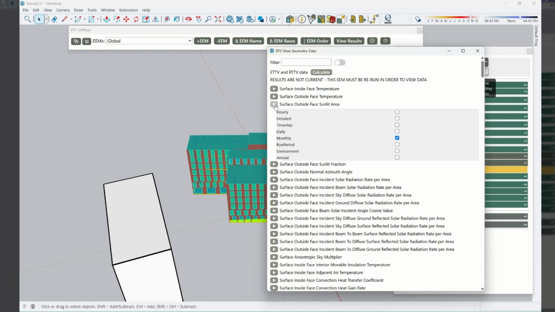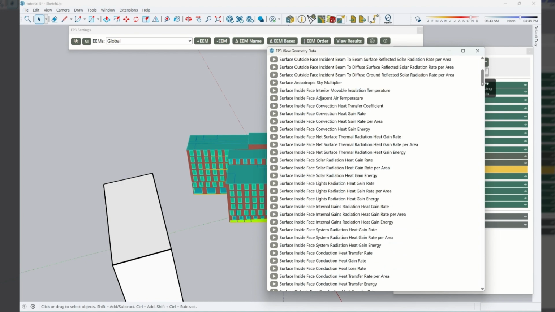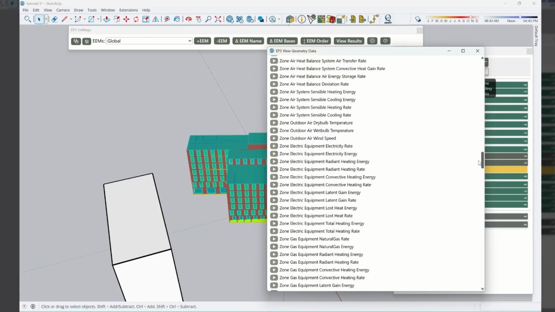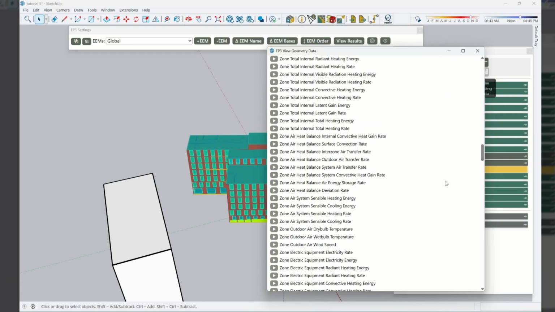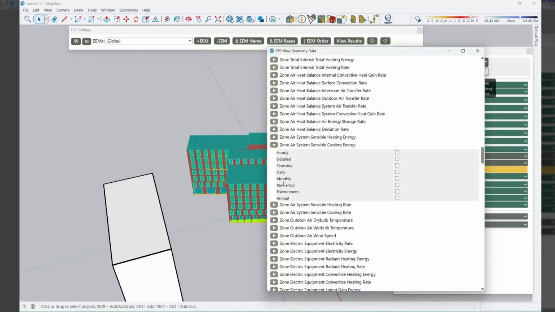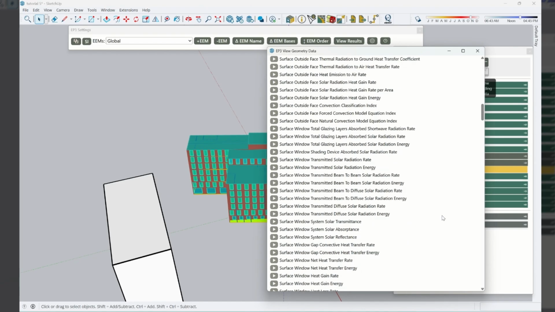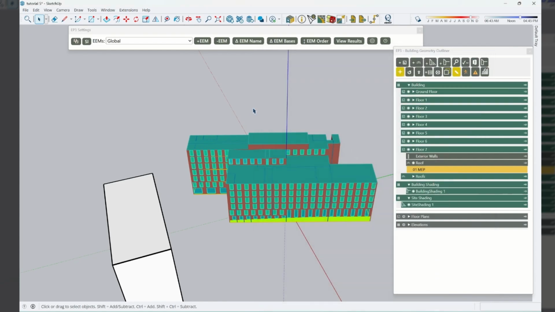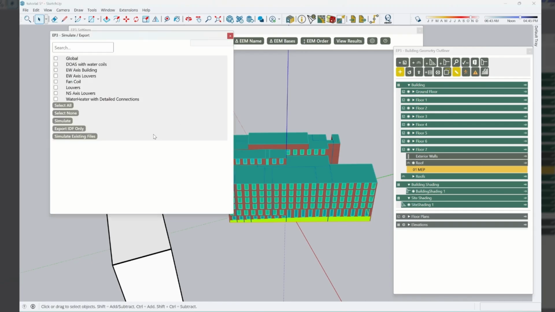A lot of these, you can look at them on an hourly detailed time step level, but monthly or daily is usually as much detail as a human can process. We could also take a look at some zone or space. We could do zone, air system, sensible cooling energy. So again, let's look at that on a monthly basis. Okay. So now we'll simulate east-west axis with louvers, then the fan coil, and the north-south axis with louvers.